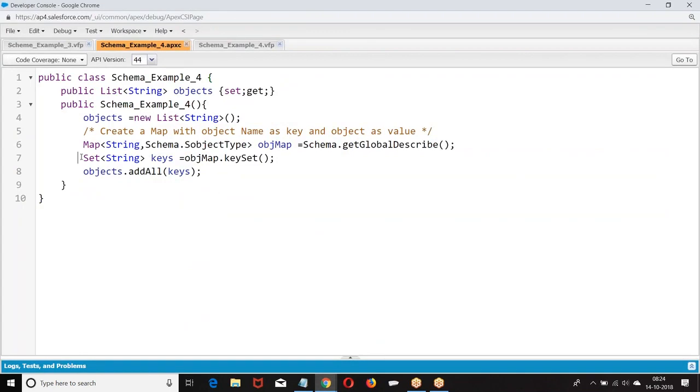What was this? The two lines are clear. Schema dot get global describe means get every object in the database in the form of map. Key set means we are going to get only keys. Keys are nothing but object names. Now, can I take a loop like this for string s? So what does it mean? I am taking one by one object name. The map is object name comma object type. If I give object name, I am going to get object type.